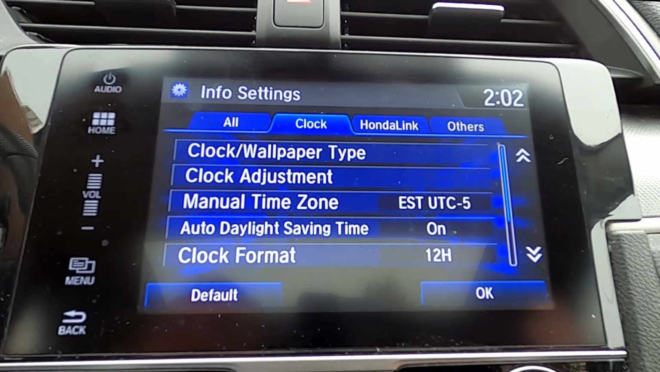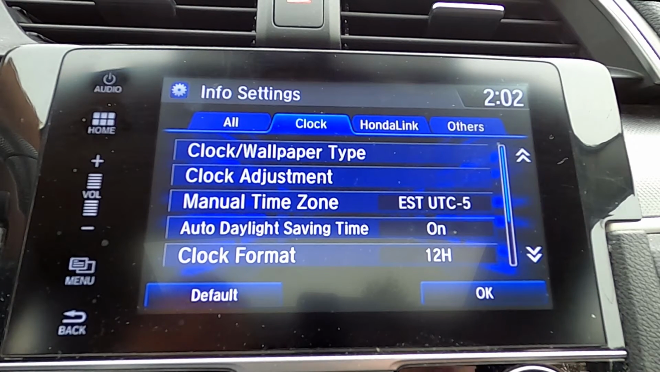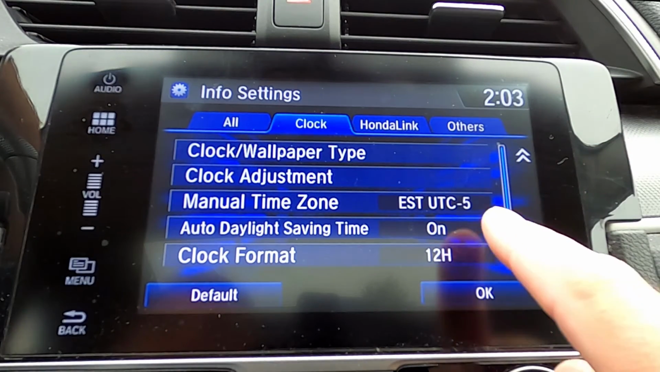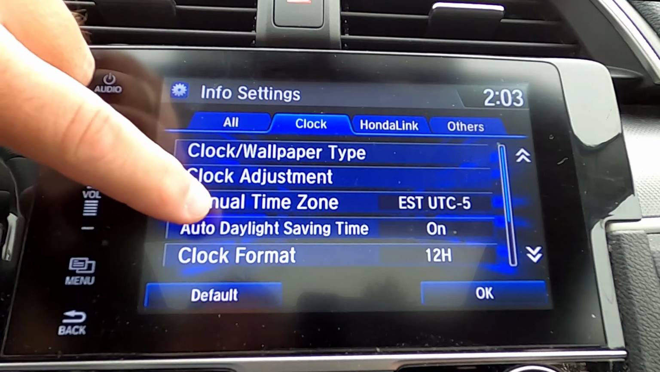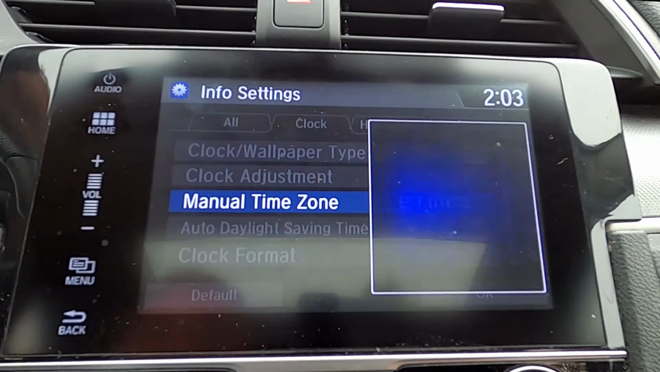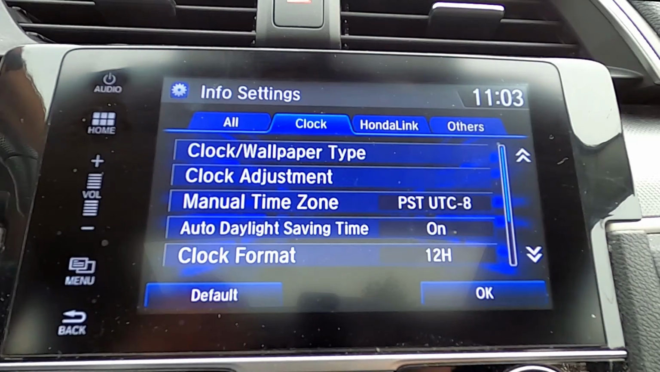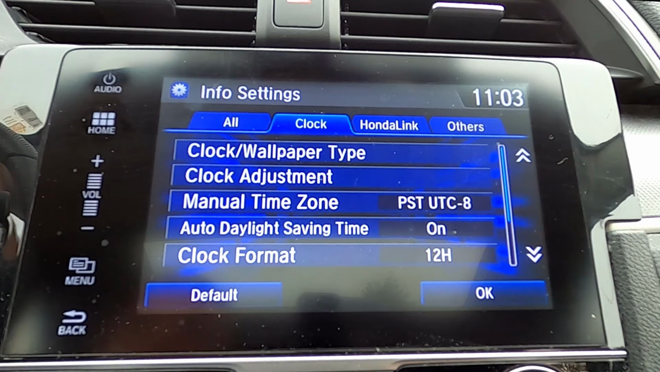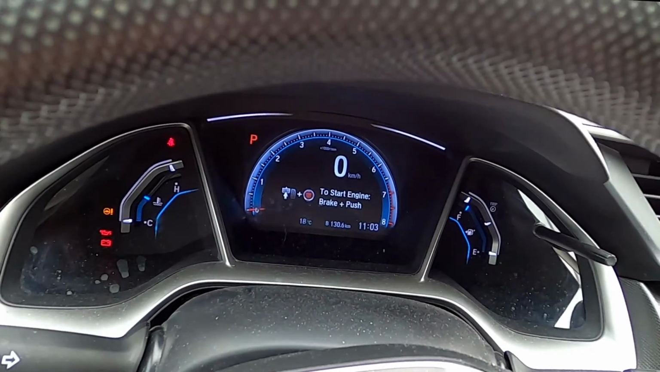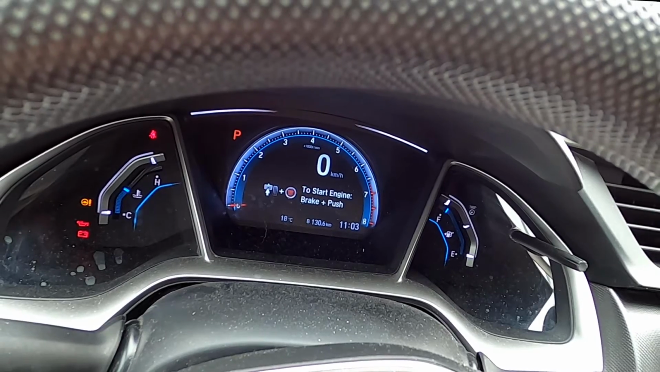My car already knows what time it is. I believe it pulls it from my phone to know what time it is. Now if that's not correct, it's not 2:03 here, I might have the wrong time zone. So I can go ahead and change the time zone right here. And to do that, I'll just hit the time zone, hit next, and I'm going to change that to Pacific time. And you can see it changed it to 11:03. It didn't only change it there, it also changed it in my center console here. So where my speedometer is, you can see down in here, it also changed it to 11:03.